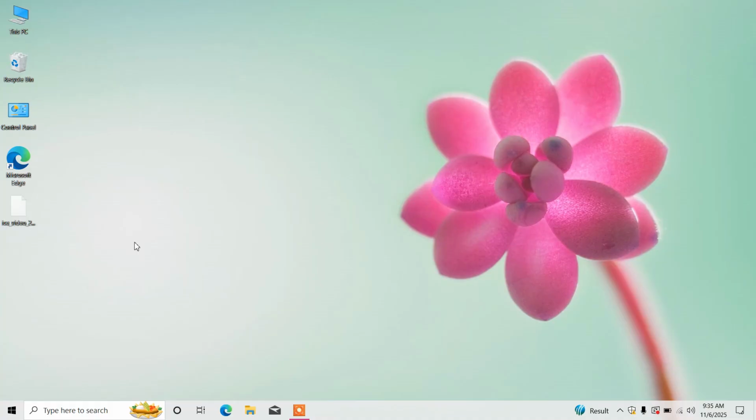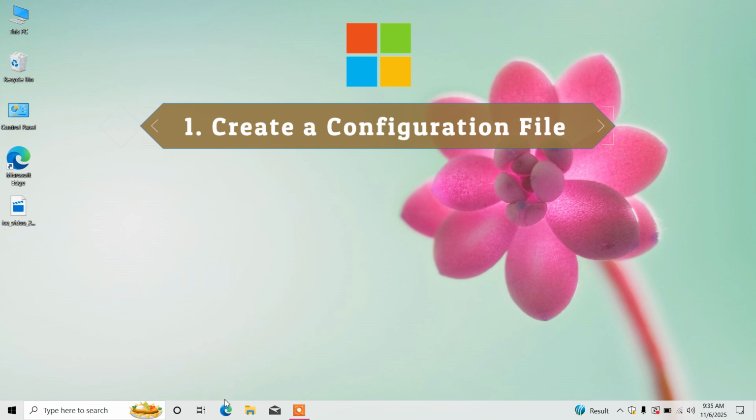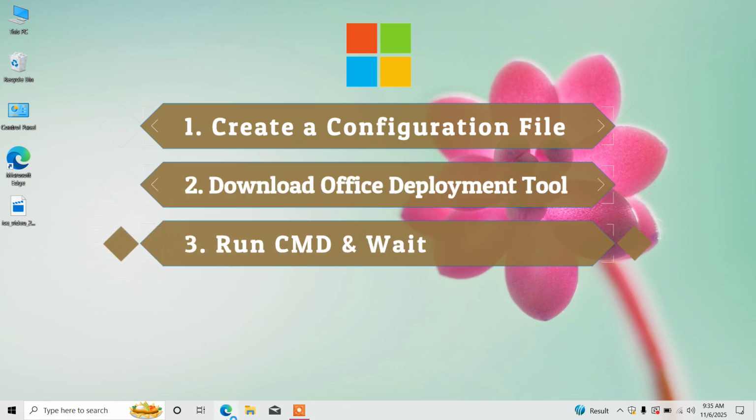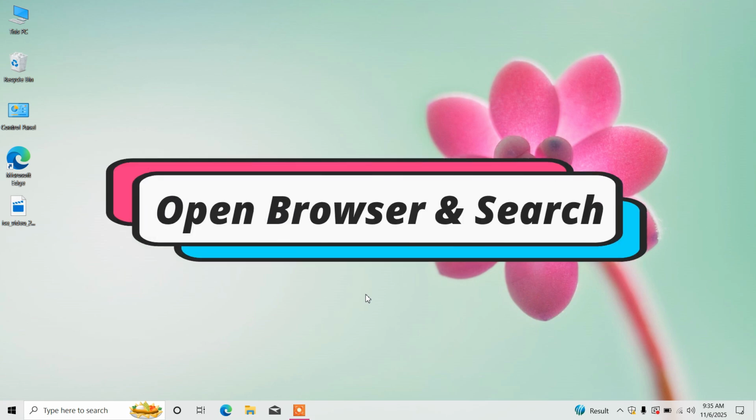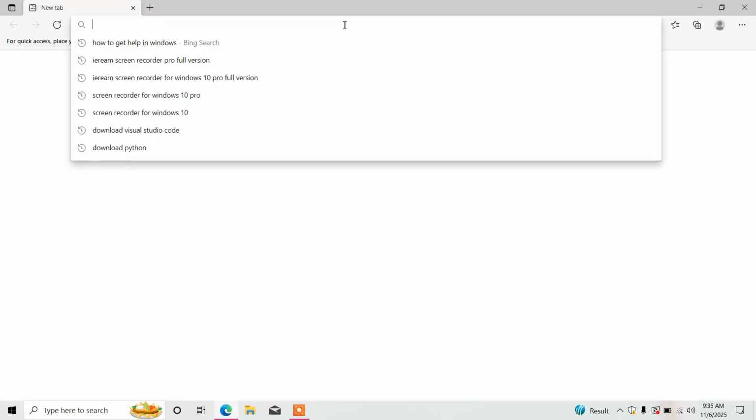How to install MS Office for free? We will break down the whole procedure into 3 parts. First of all, we will create a configuration file. So let's start. Open up your browser and search for this particular term, config office.